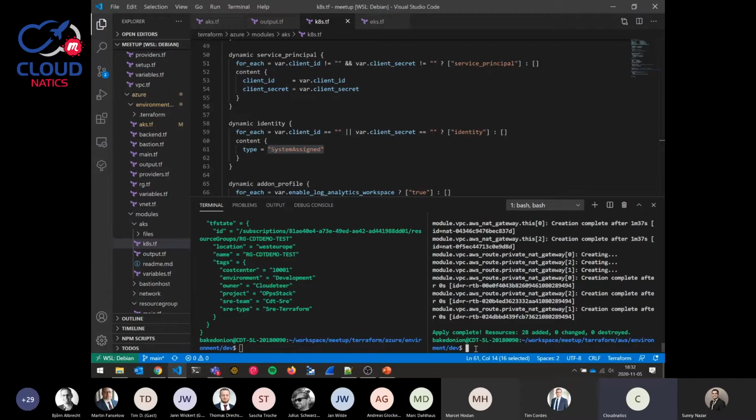Yes, we actually have one question. Simeon asked, how is it possible with Terraform to manage databases in Azure as well as in AWS? And he brings up the examples of Azure Cosmos DB and AWS DynamoDB.